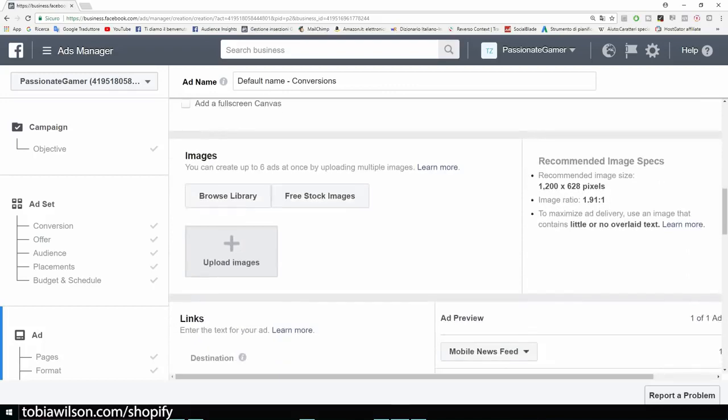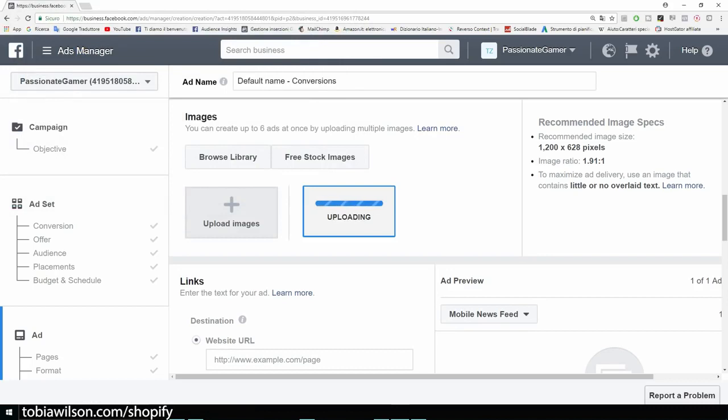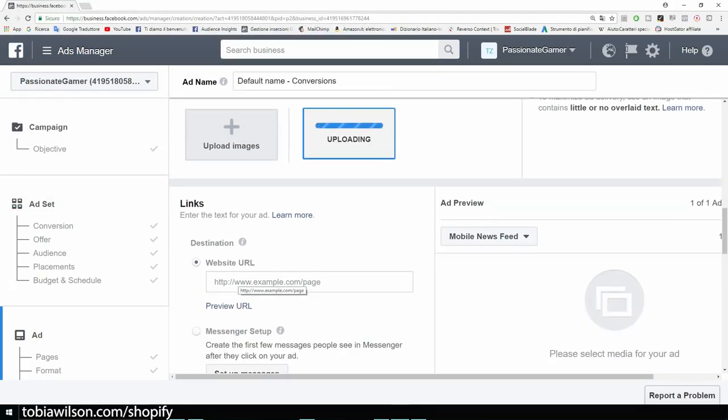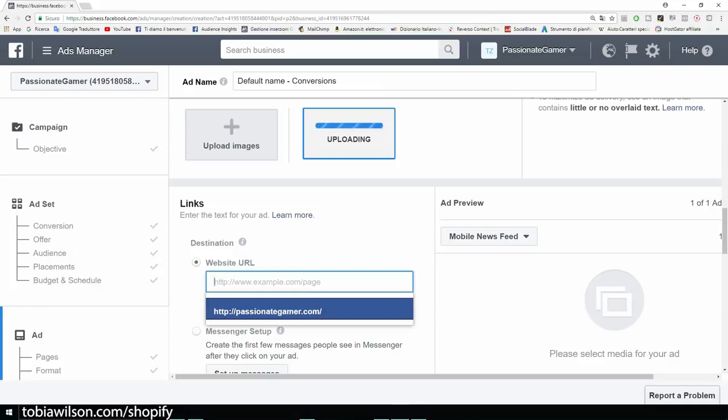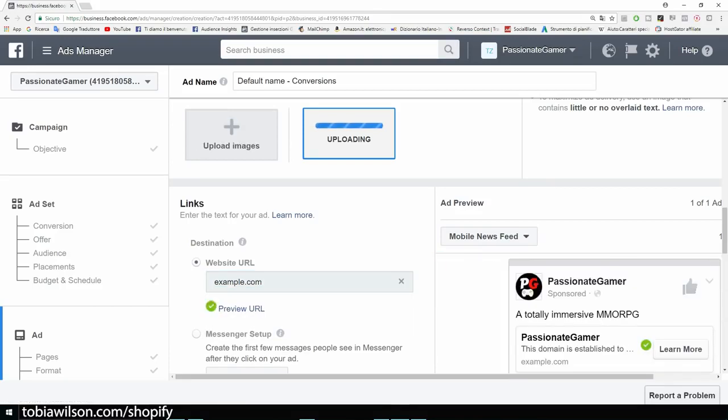Then you want to create a picture with this exact dimension because Facebook recommends it. 1200 per 628 pixels. You can go on Canva and create it exactly with this size. I'm going to upload one right now. While it's uploading, you can put in your website URL. This is a clickable ad, so the customers can go directly to your Shopify store just by clicking on the ad. Example.com, because this Shopify store no longer exists. And then let's wait until it's uploaded.